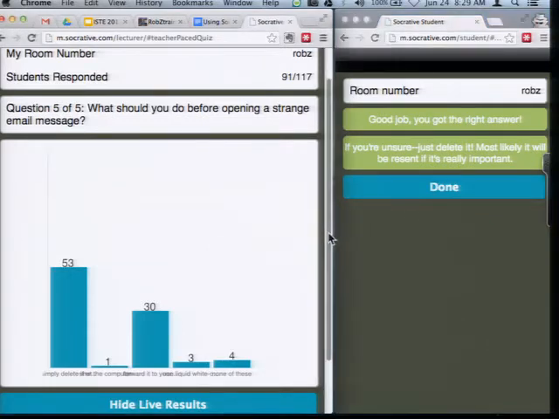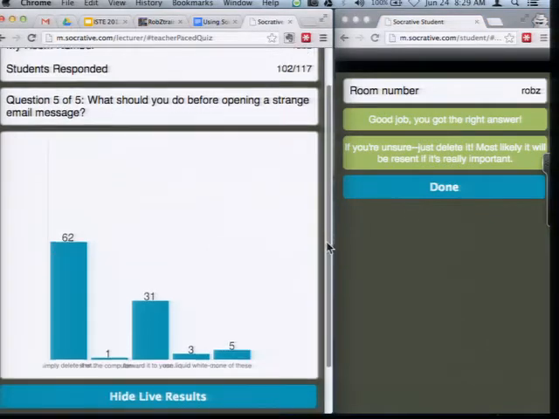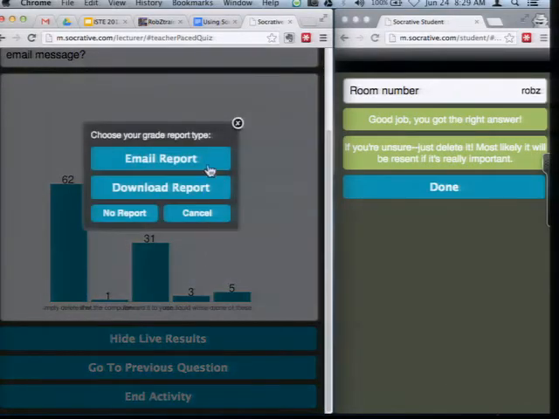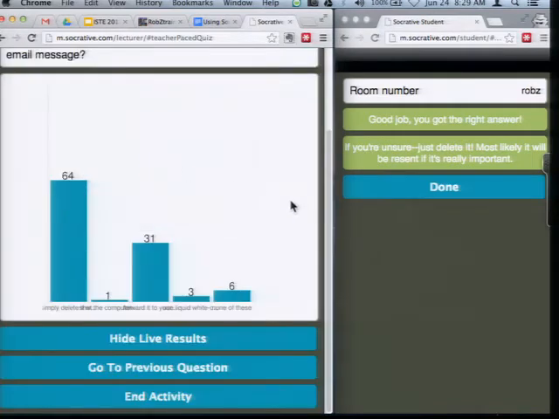Very good. So that is the teacher-paced quiz. What I'm going to do now when I hit end activity is it's going to prompt me, do I want to have the results? And I'll say, yes, I do. I'll look at them later. I'll hit email report, and it'll send the email to me. And we'll look at that in a few moments, too, so you can see what those results are going to look like.